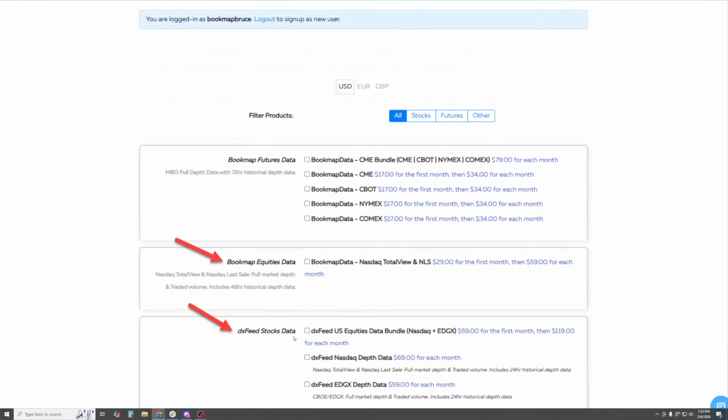And then there's also DXFeed stocks data. This is a little heftier than the Bookmap data because it's not just Nasdaq. This also includes EDGX. So it's 59 for the first month, 119 every month after that. Or you can subscribe to the individual Nasdaq or EDGX here, and you see 69, 59 respectively. It's up to you.